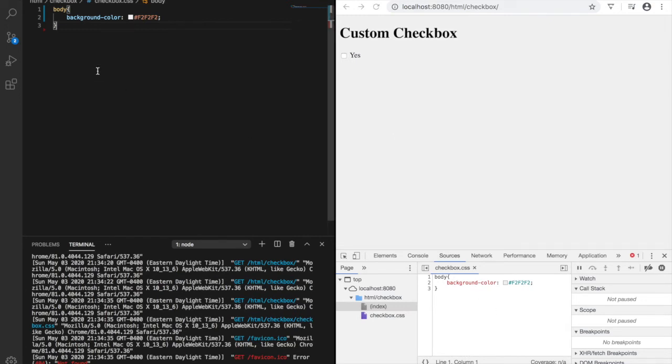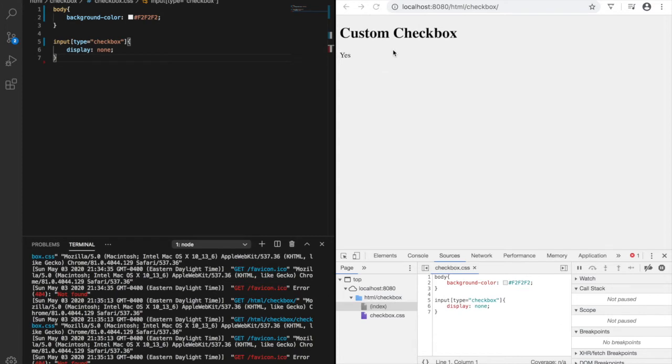Now, as I mentioned in the video, we want to hide the checkbox. So the syntax is input type equal to checkbox. We are hiding the checkbox at the attribute level with display none. Okay, let me refresh the page. Yeah, now the input is hidden.